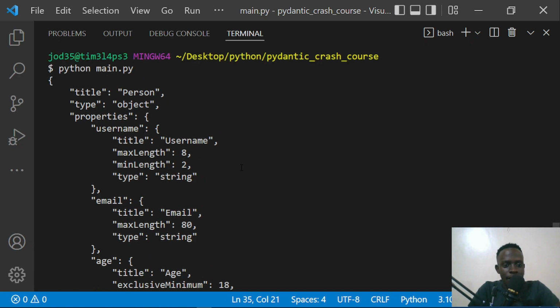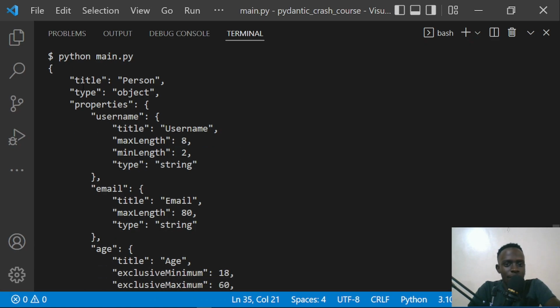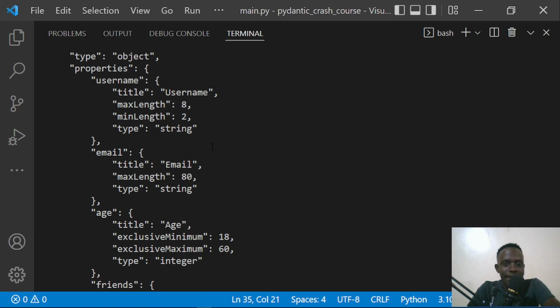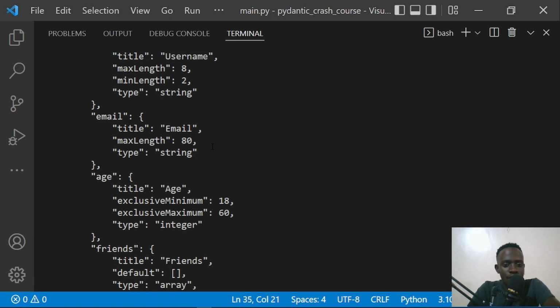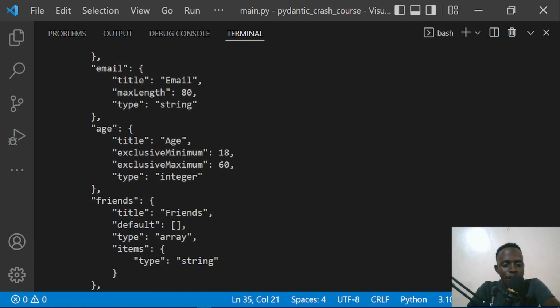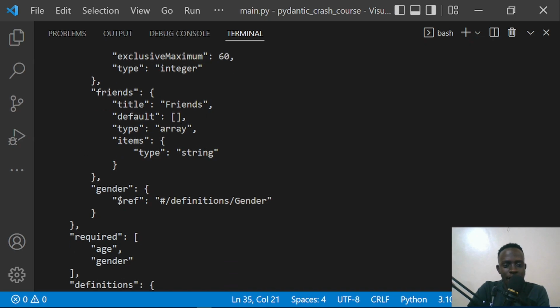So let's go ahead and look at this and observe it clearly. What we have here is the title of our model class, which has our name as person. In this case, we have the type, which is object. We can see the various properties that this model has. We have the username, which has a max length of 8 and a min length of 2. We can see that it is of type string. You can also look at the email, which has a title of email and a max length of 80. So we can look at the various fields as well as the various validations on the fields. You can also look at our friends field right here and its description.